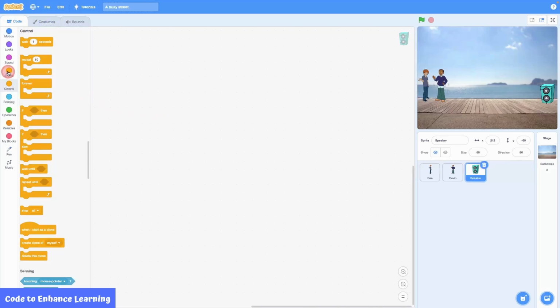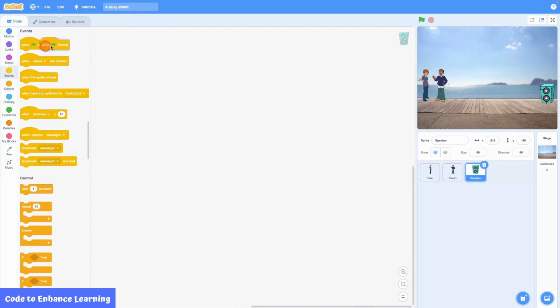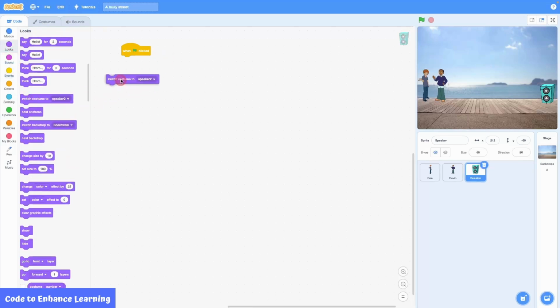I go to the Events tab and bring When Green Flag Clicked. This is a special event in Scratch, which actually means when the program starts. So if you want anything to happen right when the Scratch program starts, you will use this event. I bring the switch costume to block and choose costume as speaker 1.